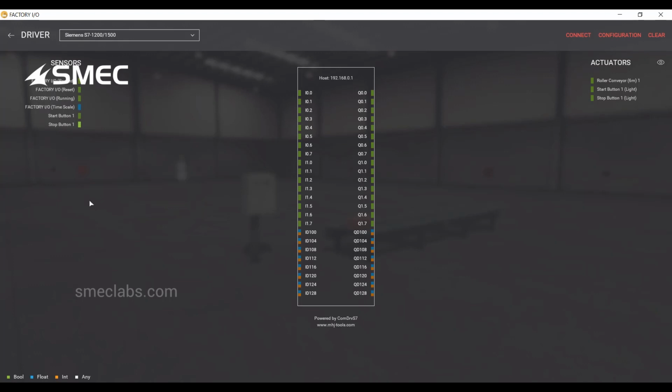Now I have to place the start and stop button. So I'll be taking the start button, dragging it to the first input, the stop button to the second input, and the roller conveyor, that is our output, to the first output. Yes, now that's completed. Let's try to connect with the PLC. Yes, it is successfully connected.